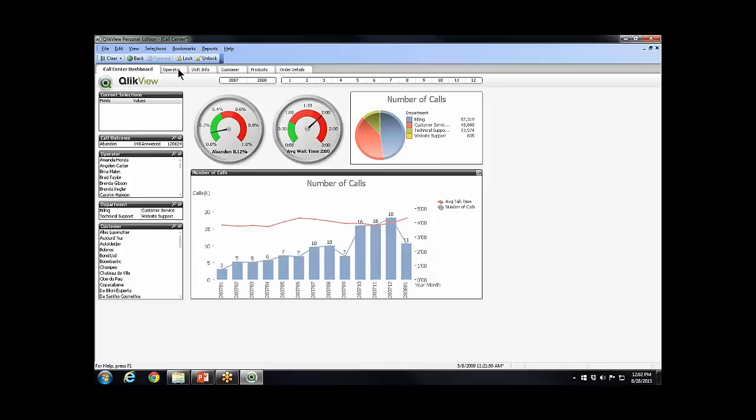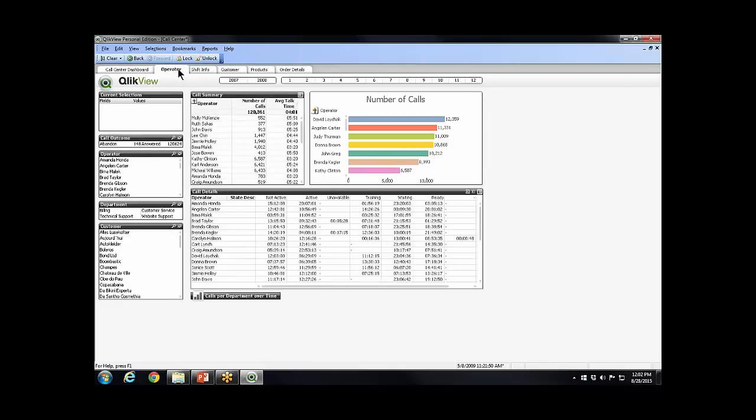On the operator tab, this is a little more number intensive, but what I wanted to show here was the ability to do that drill down in your graphs or tables. I'm looking at all of my different operators, and I'm ranking them according to the number of calls that they're taking. Well, what if I want to know, okay, here's Angela, or Angeline Carter, and I'm more interested in who it is that she is servicing, the different clients, the different customers.